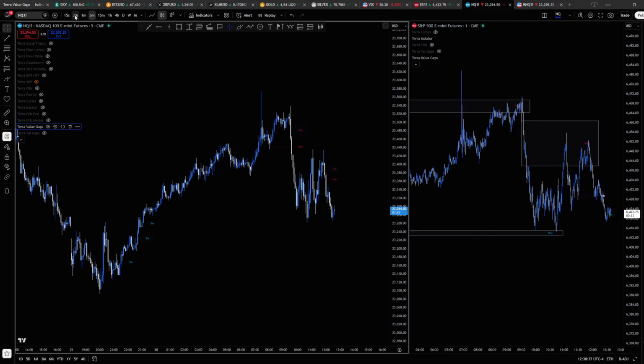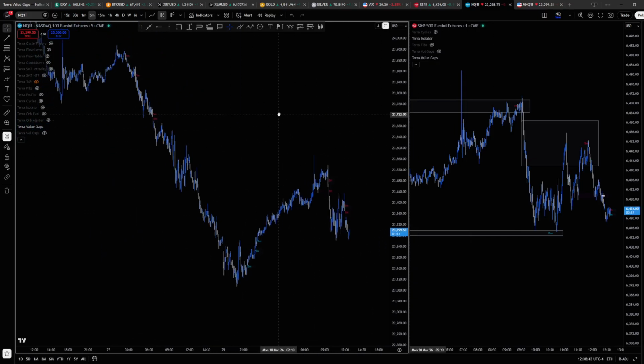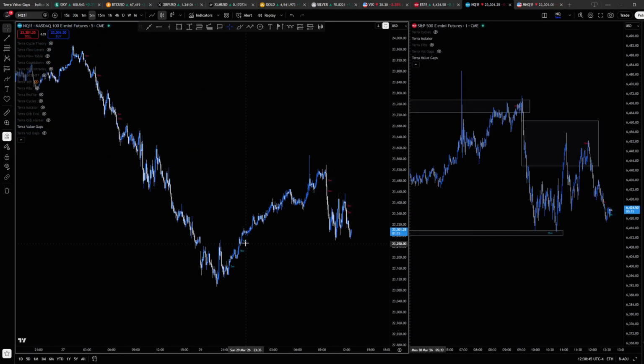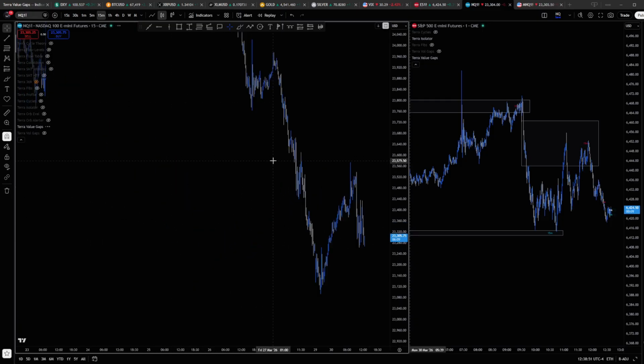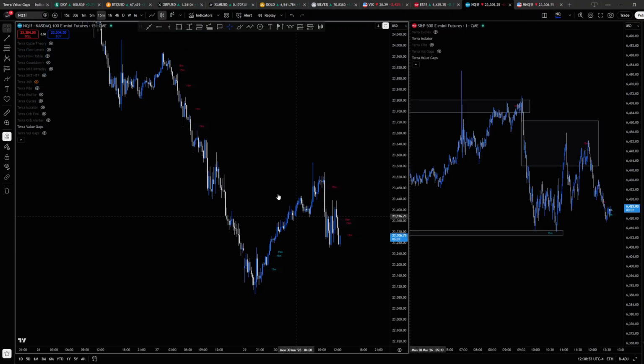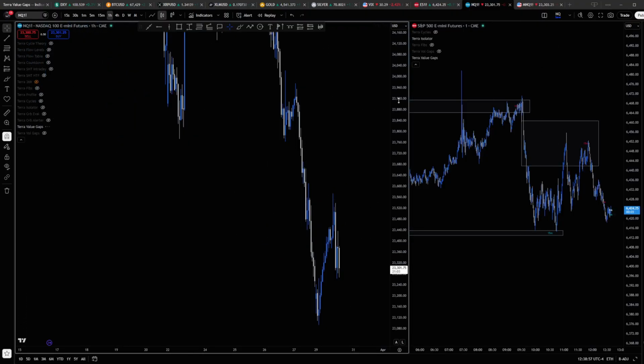So you can see here, I'm on the 5-minute chart. Here are all the 5-minute fair value gaps and a few inversion fair value gaps. This is in unmitigated only, so these are the levels that have not been tested yet. If I go to the 15-minute, there are all the 15-minute fair value gaps that have not been tested. Here's all the 1-hours.